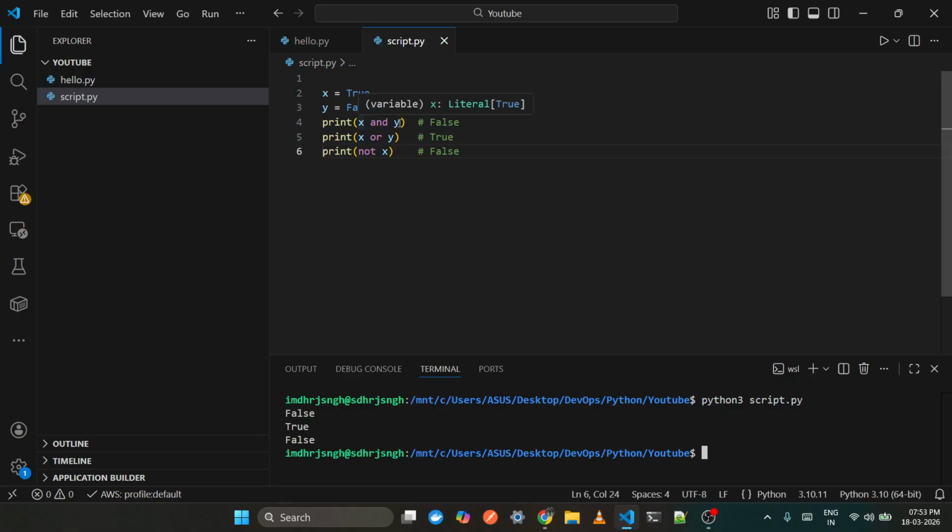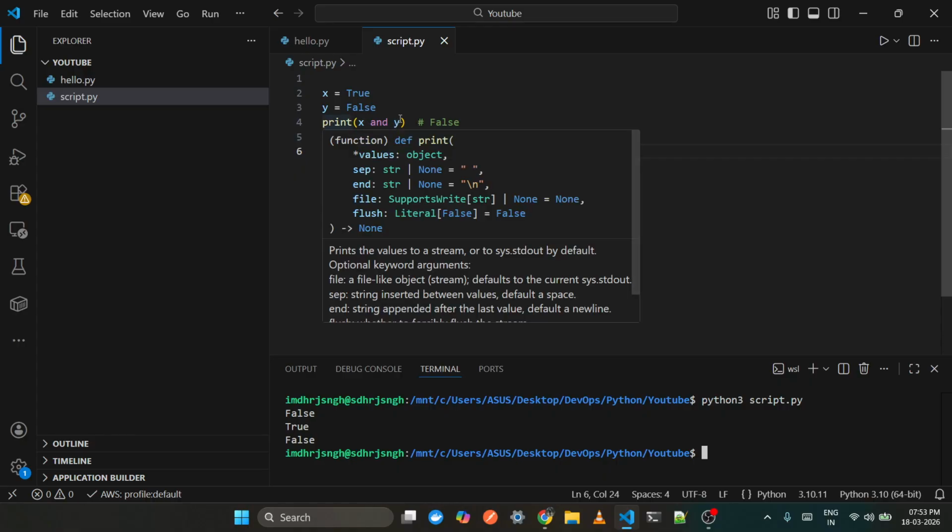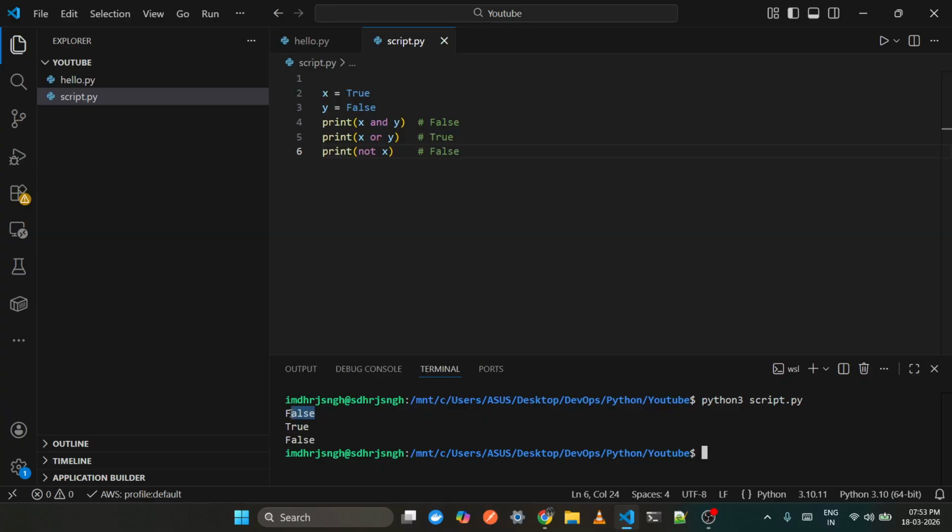See, x and y: x is true and y is false. I have already told you, in case of and, if both are true, then only it will be true. That's why it gives false here. Or means at least one is true. One is true, that's why it gives us true.